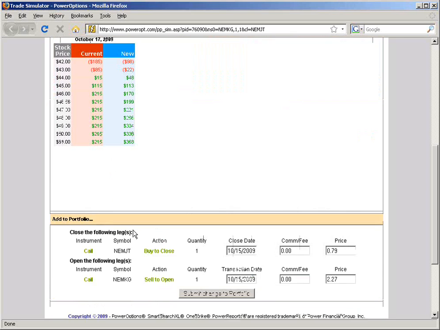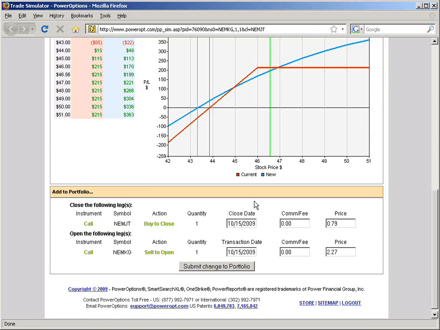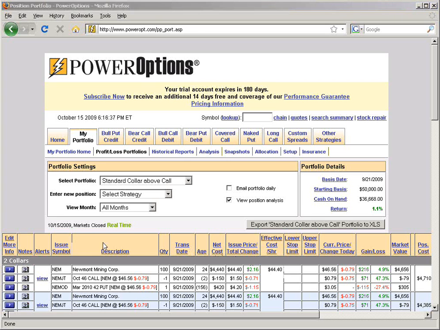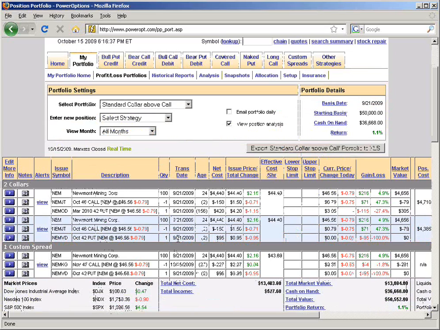Okay, so let's say I wanted to go ahead and roll this position. Let me scroll down below the chart, and we see here that here's that current call. It shows me my buyback cost over here on the right and what I could collect for the new call. Well, I want to go ahead and submit this change to the portfolio. I'm going to roll the call up because I'm expecting a higher gain. So I'm going to go ahead and click on Submit Change to Portfolio. All right, great. So now you see we still have 3 collar positions. We're going to get to the other 2 in a minute.